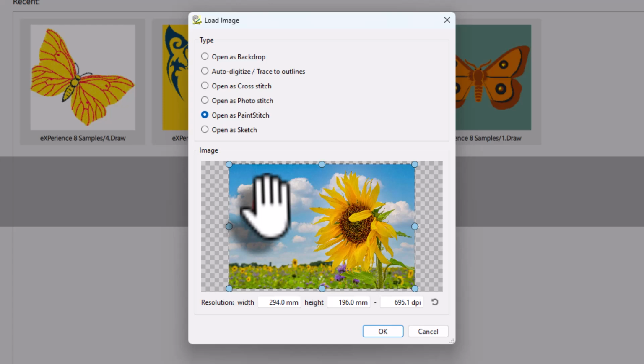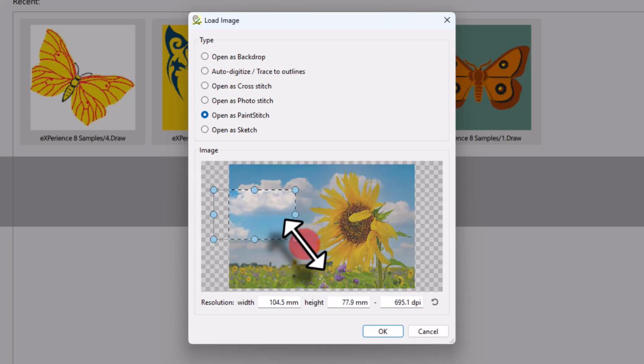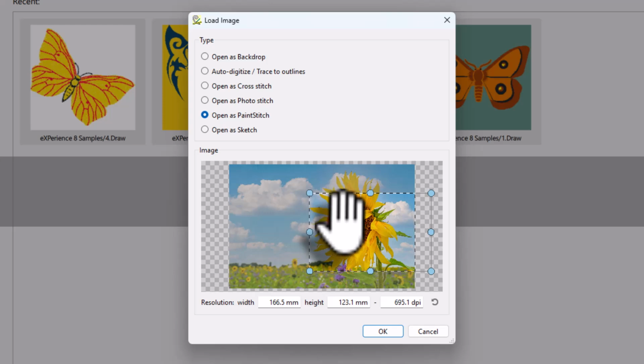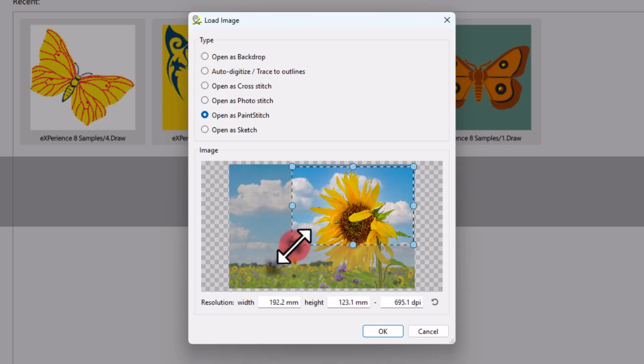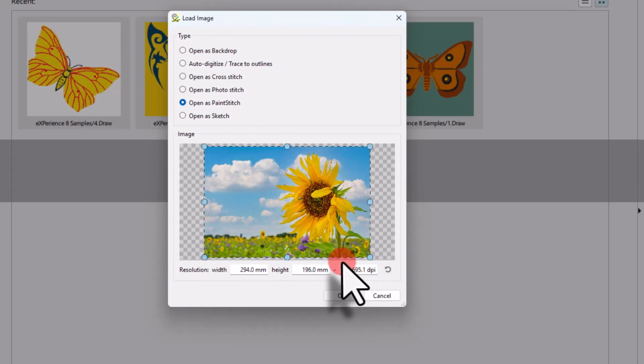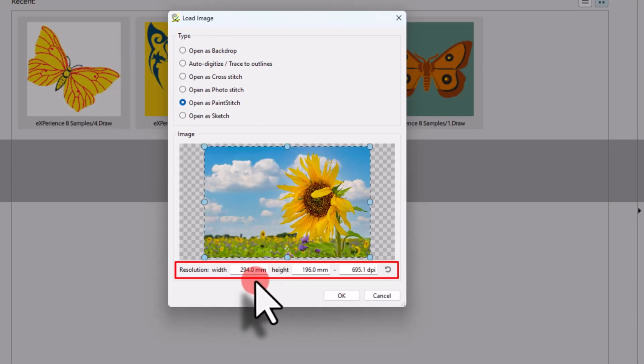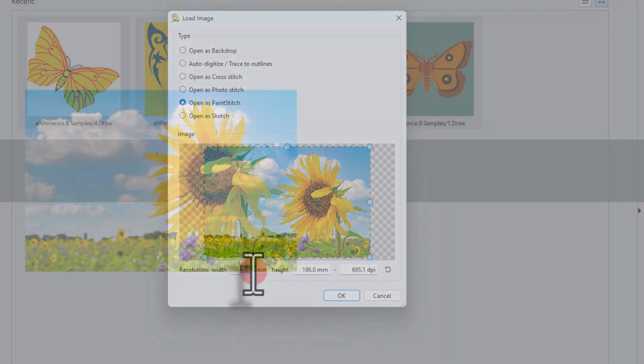You may even click and drag on top of the preview to select just the portion of the image to import. You can move or resize the portion if you are not satisfied by the initial selection, or use the circle icon to reset the dialog. On the lower part of the dialog, you can also change the resolution of the imported image by editing the width, the height, or the DPI values.